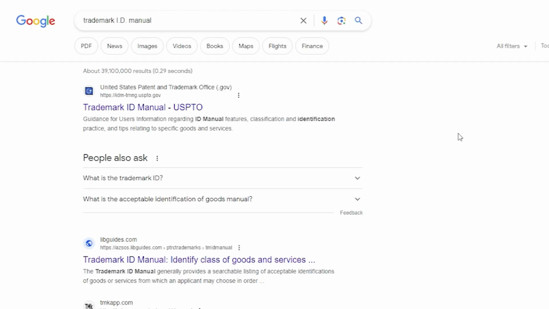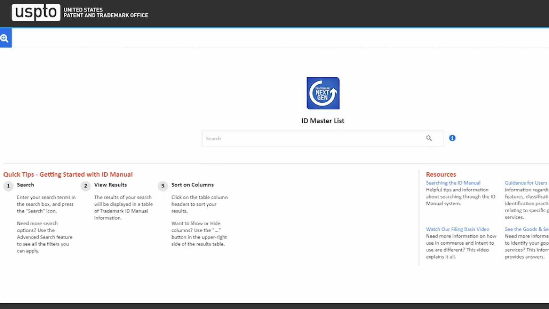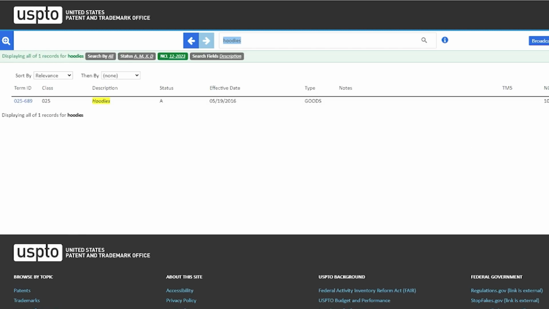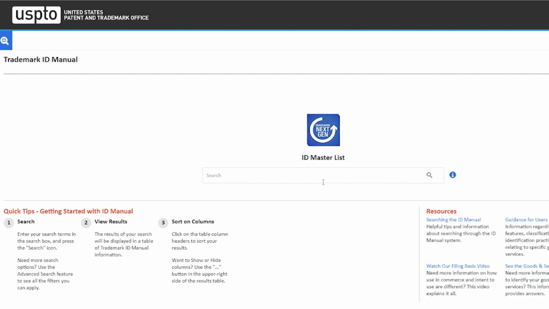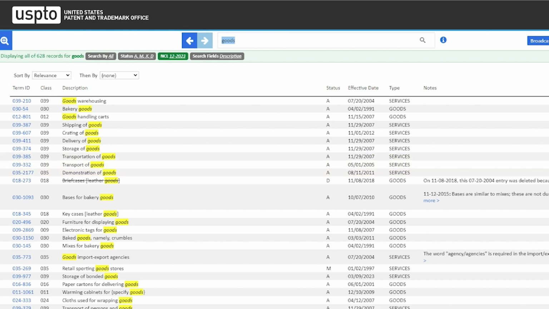When you open the link for that manual, you will see that you can type in anything into that manual. So go ahead, type in hoodies, and you will see what pops up. You will get a list of different descriptions with the matching class that you can select in your trademark application. Now, if you sell goods, then you will probably encounter an international class between 1 and 34.